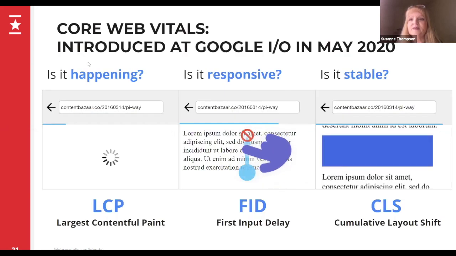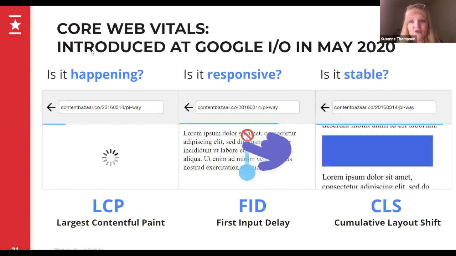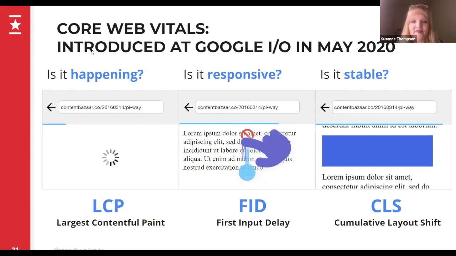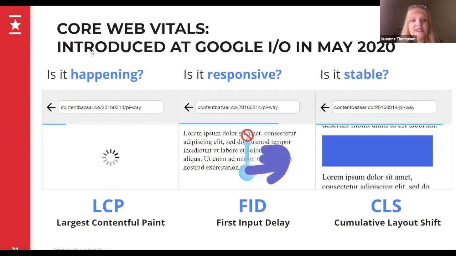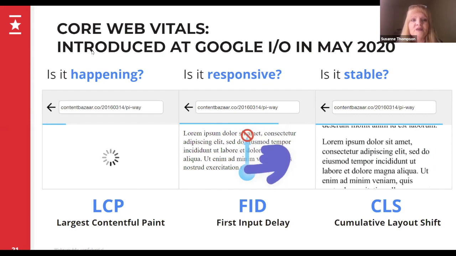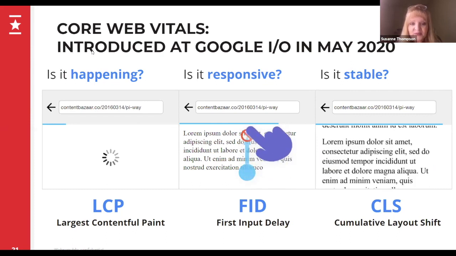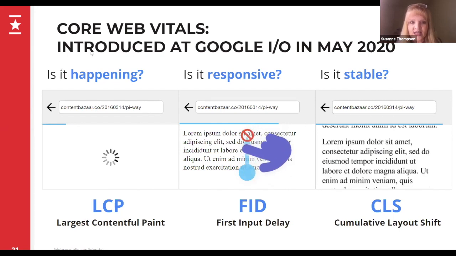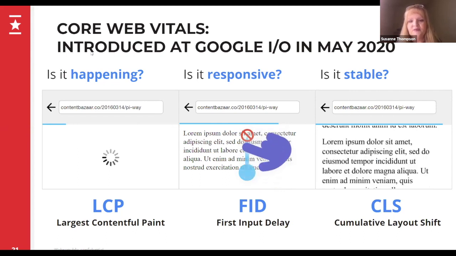And that's why a year ago, in May of 2020, at Google I/O, which typically takes place every May, just like it did this year, we introduced Core Web Vitals. Those are 3 metrics. We consider them the 3 most important metrics that tell you the cues to the user. Is it happening? Is the thing going to load? Which is Largest Contentful Paint, or LCP, the measure of loading speed.